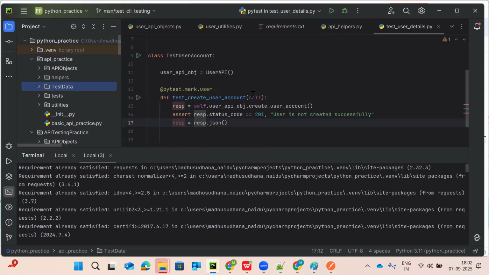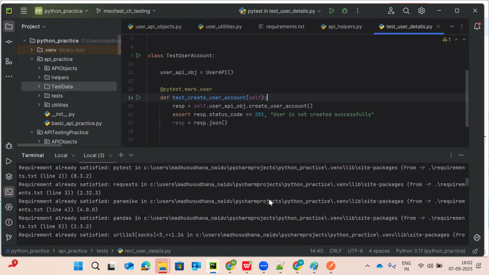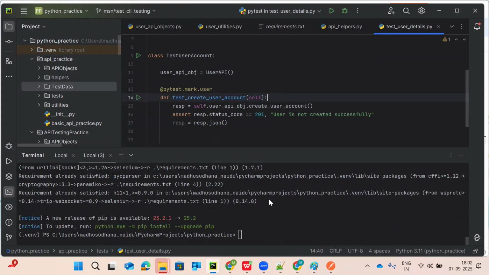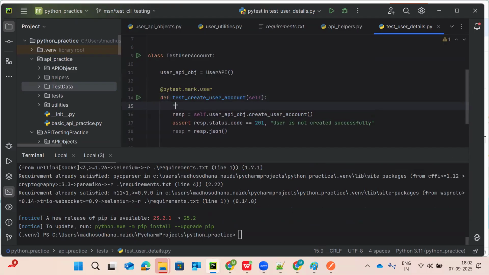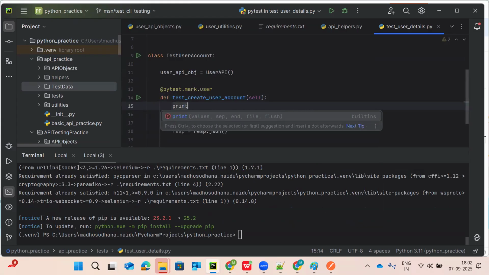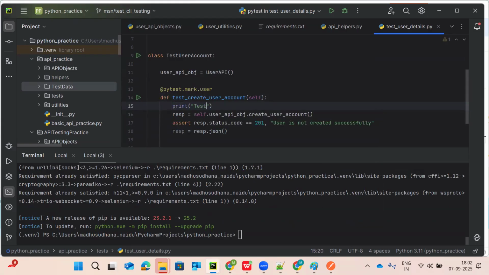Now before running, I'm going to add some logs so that I can come to know which test cases are executing, and I can see the logs as well. First I can add, here I'm going to use a print statement for now: test execution is started. I can even add some special symbols so that it is visible.